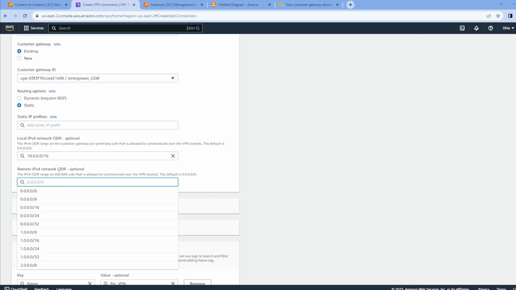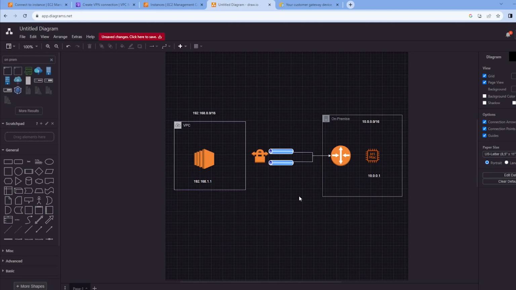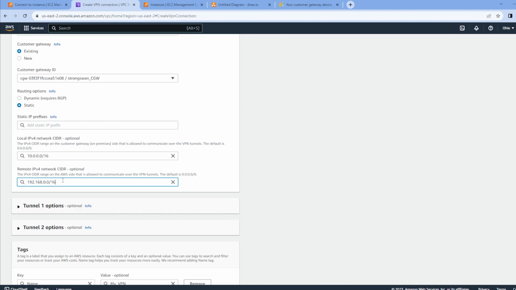Remote. This is on the AWS side. So in this topology or in this drawing, this is where your remote is located. So it should be 192.168.0.0/16. Again, you can always keep both of these as quad zeros. You don't actually need to specify it unless you want to.